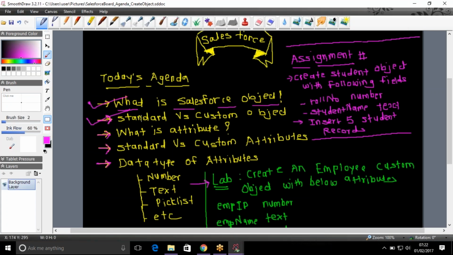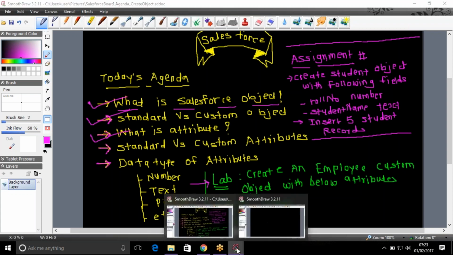What is the difference between standard and custom object? Now, what is attribute? If you look at any object, standard or custom, it contains different attributes. I told you that if we talk about employee object, then it will contain different attributes inside that, like employee number, employee name, salary, etc. So these are nothing but different attributes of employee object.